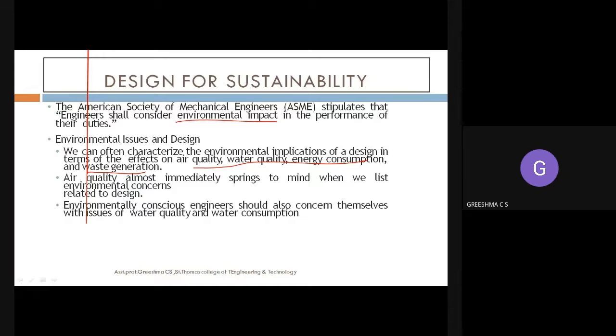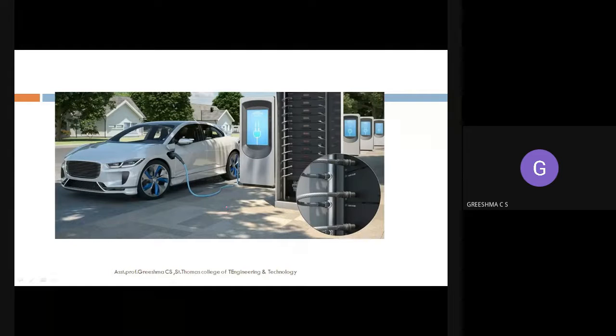So now it's a time that we need to think differently. Each and every engineer should consider the air quality, water quality, energy consumption, and waste generation while designing a product. That is, you have to be an environmentally conscious engineer. Each engineer should be concerned about the environment and try to solve all these problems. That is design for sustainability.